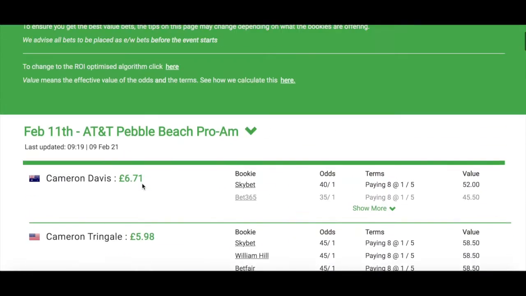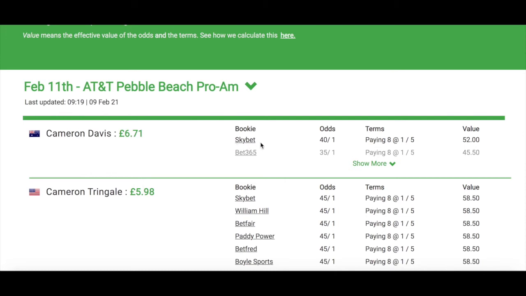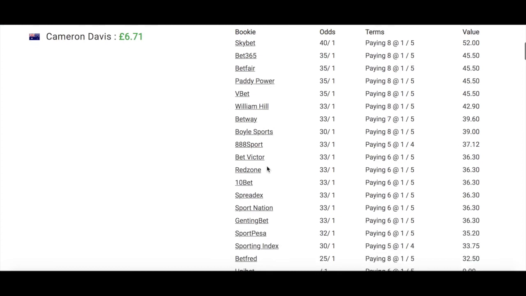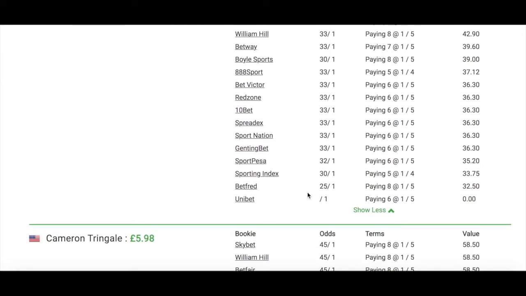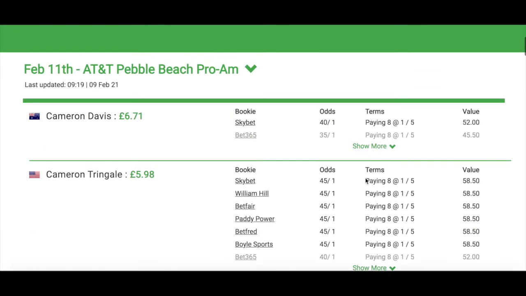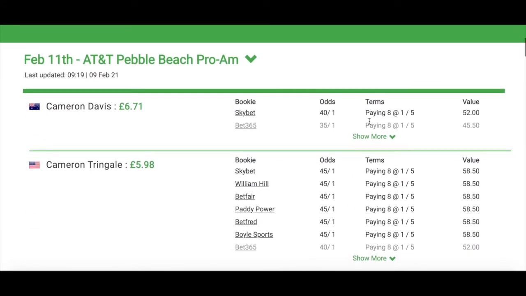So if you add up all the stakes for each player, it will equal £100. Next is the top bookie for that given player. If you click on Show More, you can compare the best to the worst. As you can see, Betfred 25 to 1 compared to Skybet at 40 to 1. Next is the terms. Paying 8 at 1/5 means if the player comes 8th, they'll get 1/5 of their original odds. And lastly, the value. This indicates how much you'd get back if that player places. The higher the odds, the higher the return.